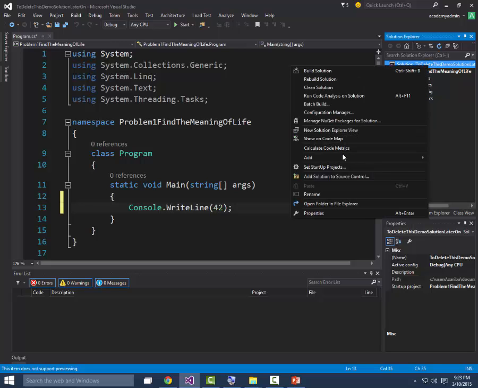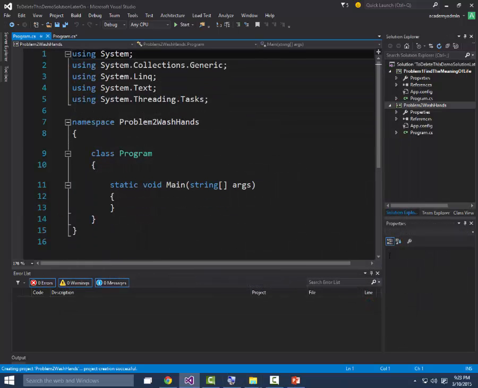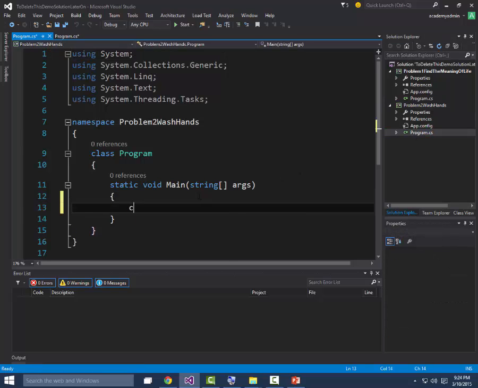Then right click, add, new project, and then problem 2. I don't know, wash hands. After you've solved the meaning of life, then you clearly have to feel good and wash yourself. So this is your second project, and once you have a couple of them, say here I write Console.WriteLine done. We've done it.